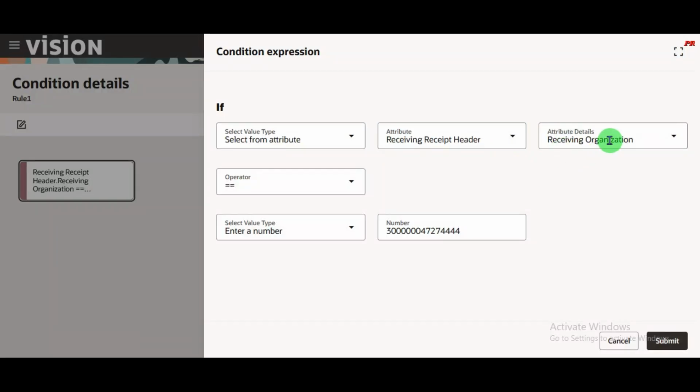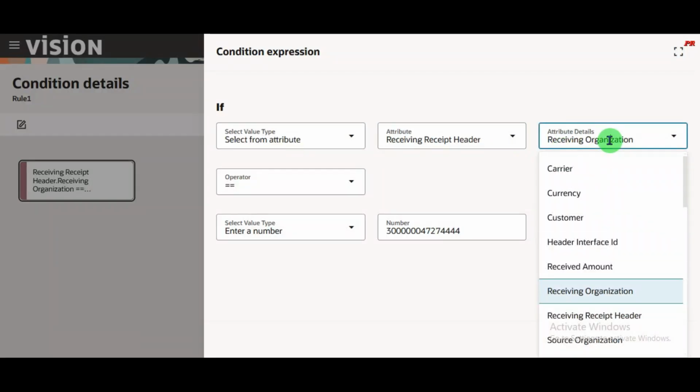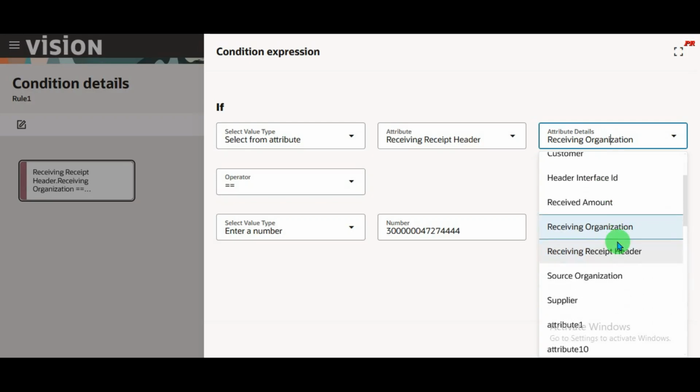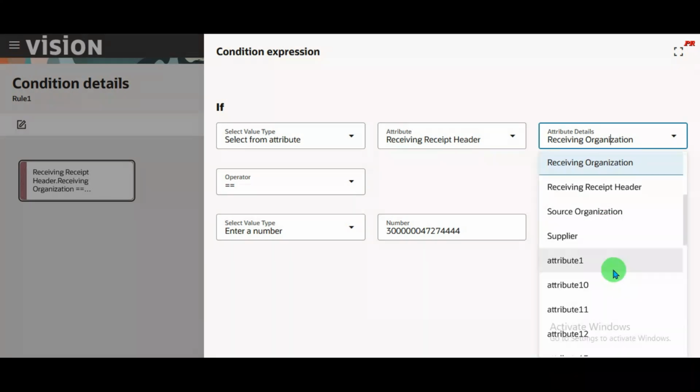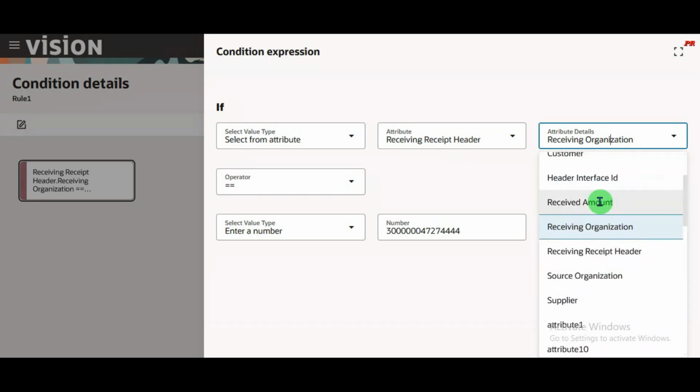Now what is my attribute value? I am selecting the organization condition, and if it is satisfied, then it will route for the approvals. Here we have a couple of attributes, and you can define any number of user-defined attributes: carrier, currency, customer, header interface ID, received amount. Based on the amount condition also you can derive your receipt approvals. If a receipt amount is less than a value, then you can select self approval.